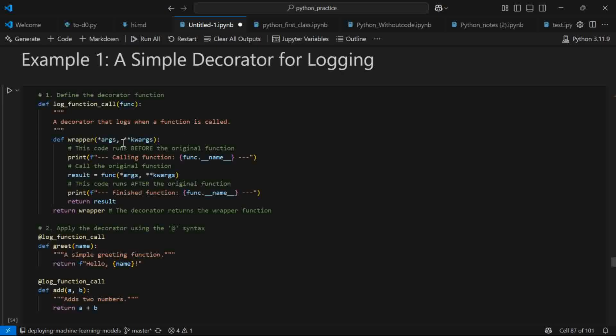Now inside this, as you see, I have taken two parameters, args and kwargs. These are used to accept any number of positional and keyword arguments. This is the positional, this is the keyword arguments, kwargs. So ensuring that the wrapper can handle any function signature.